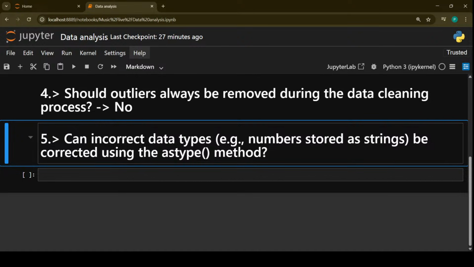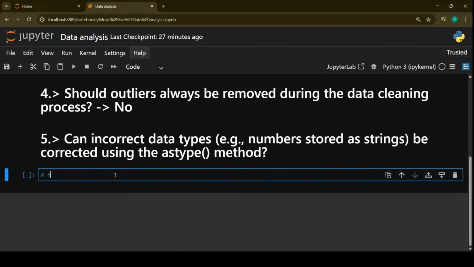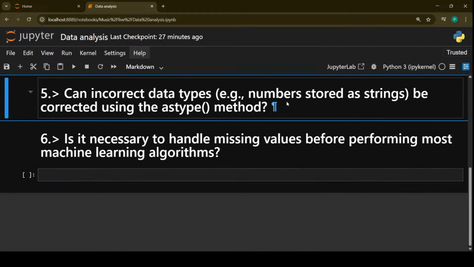So rightly said, those who have said yes, it is correct. We can change the data type using the astype method if numbers are stored as strings. So yeah, let's move to the next question. That is question number 6 on your screen. Let me make it bold.